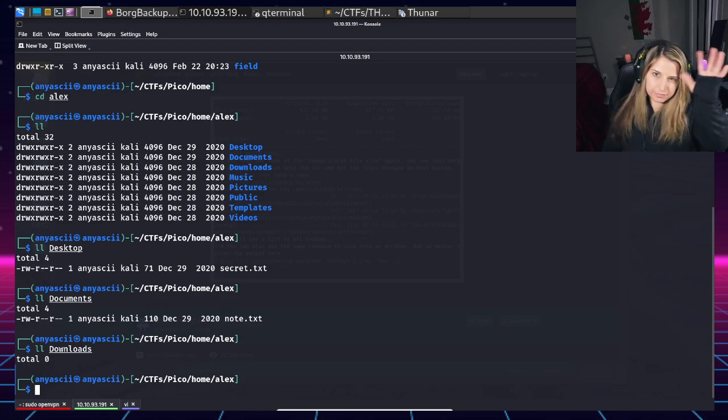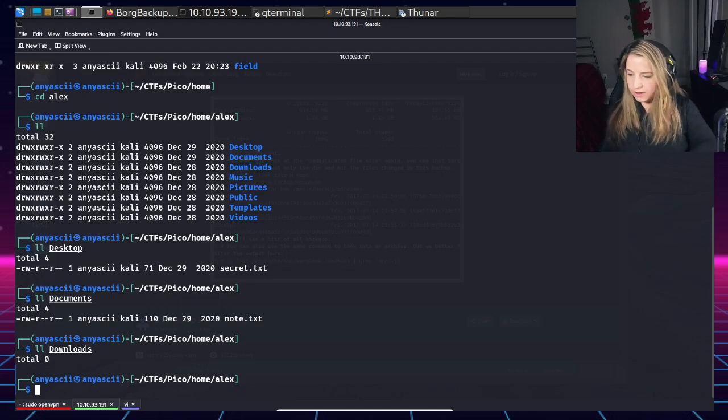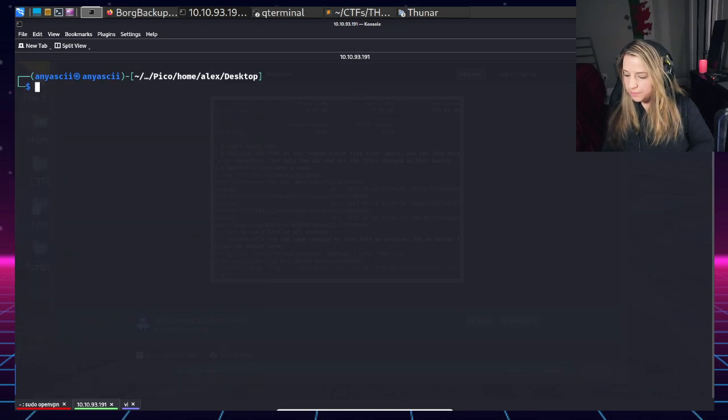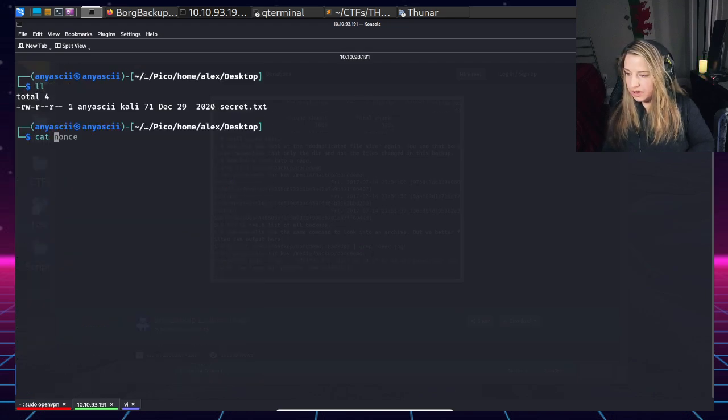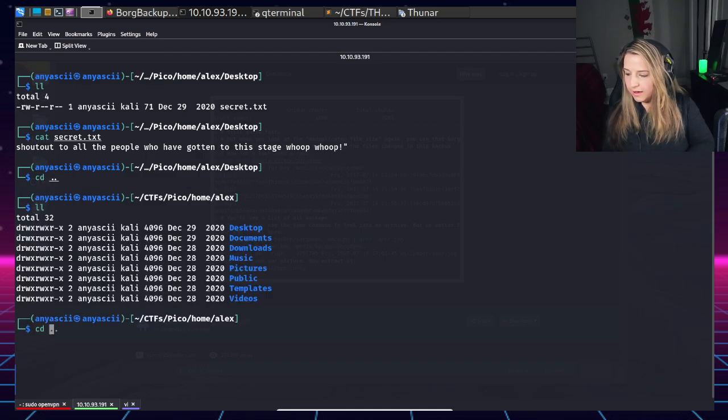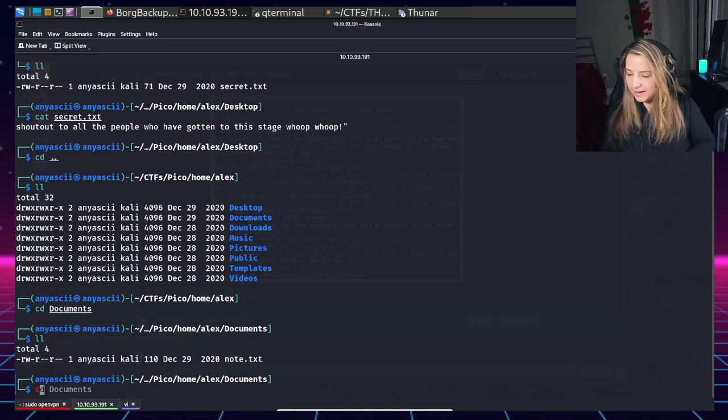The rest have no contents as well. So we're going to go into desktop, cat out secret.txt. Shout out to all the people who have gotten this far to this stage. Whoop whoop. Yay! And we'll also go to documents because I don't remember where the next clue is located at this point.